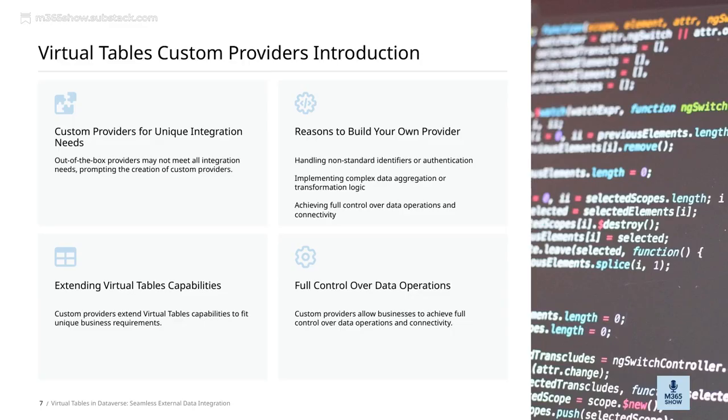They also make it possible to implement more complex data aggregation or transformation logic, giving you the flexibility to process data exactly as your business requires. The main reason to build your own provider is that out-of-the-box solutions might not always fit every unique integration scenario. Sometimes, your requirements are so specific that creating a custom provider becomes the best way to ensure your data operations are efficient and reliable. So, in essence, custom providers empower you to go beyond standard options, giving you full control and flexibility to connect and manage external data in a way that truly supports your business goals.